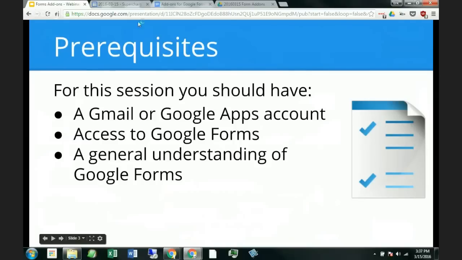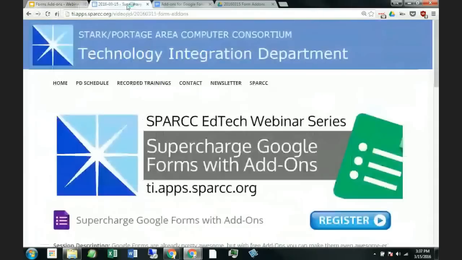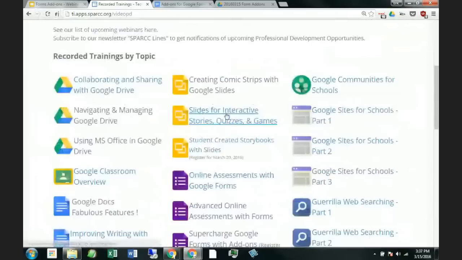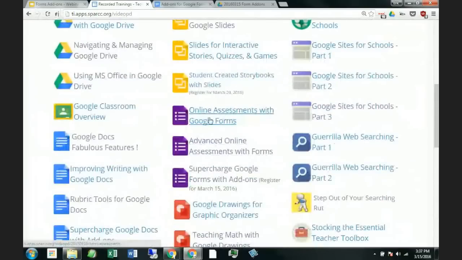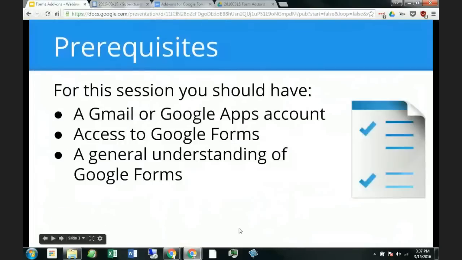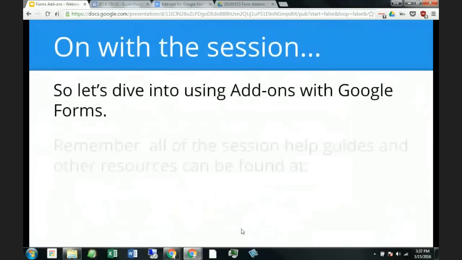So if you want to learn more about that, I'll show you real quick. If I head back over to the tech integration page and go to the recorded trainings, I've done 2 of them already, one on basic online assessments with forms and another on advanced online assessments with forms. And those have a lot of great information on how to use Google Forms. So if you don't know anything about forms, there are some wonderful resources there to get you started as well. This one, we're going to be focusing just on the add-ons. All right, so on with the session.